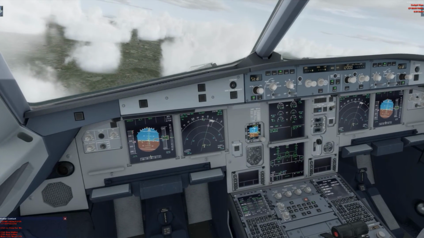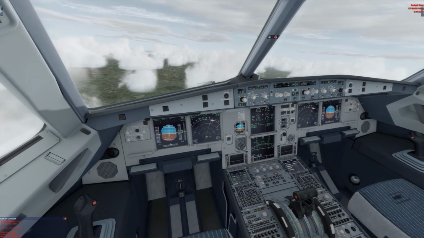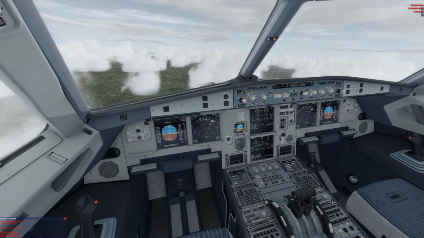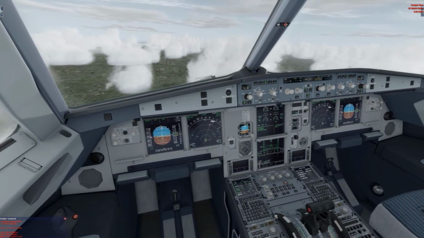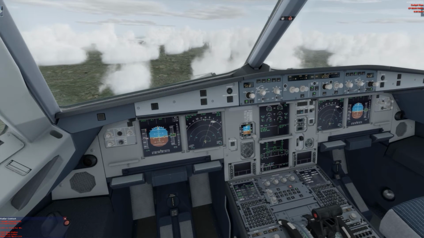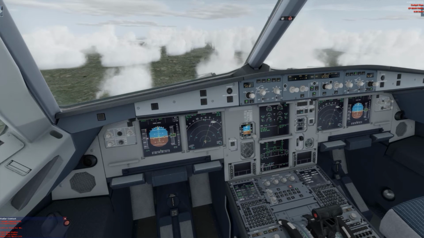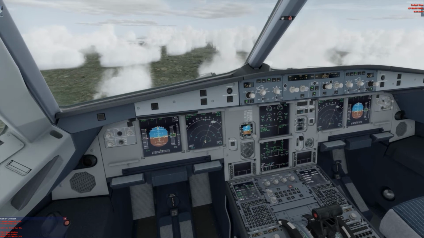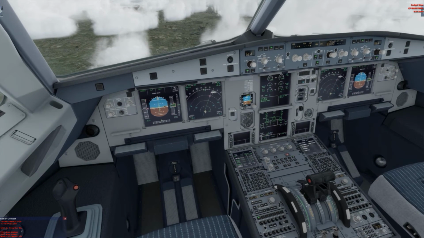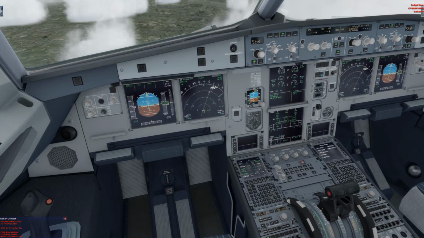Approach flow. Approach. Spoilers on. Runway turn lights switched on. Auto brake is set to medium. Logo lights selected on. Landing lights selected on. Wing lights switched on. Set RLS. Captain set approach mode. Captain monitor glide slope and DME, ready for approach.